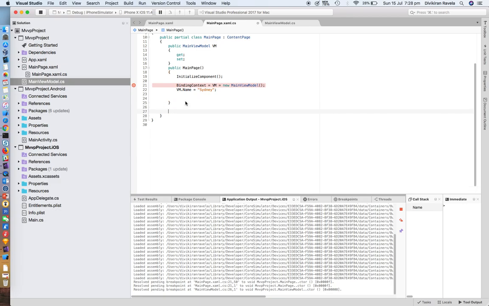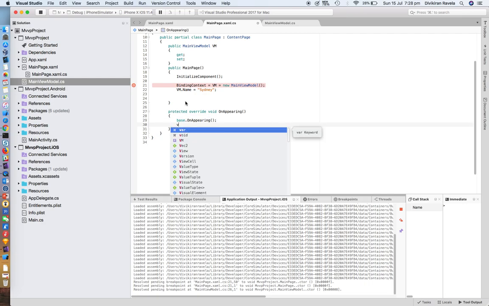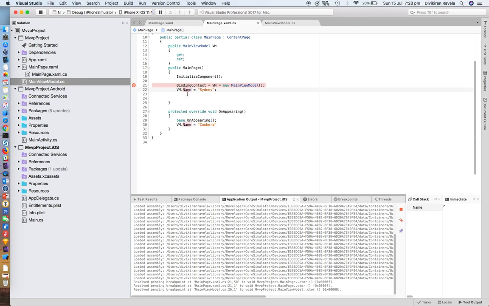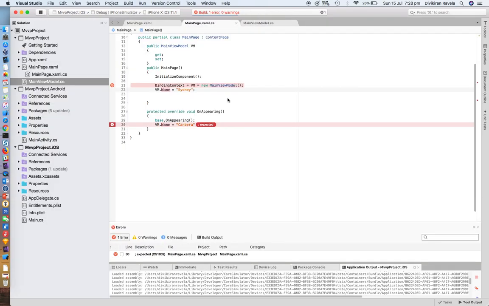Okay, we'll add a bit more code. On appearing, for example, instead of calling Sydney, I want to set it now to Canberra. Okay, so let's restart it and terminate it. I missed the terminator here.